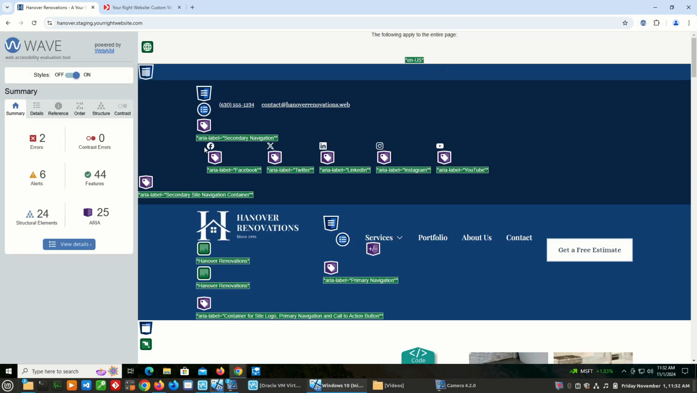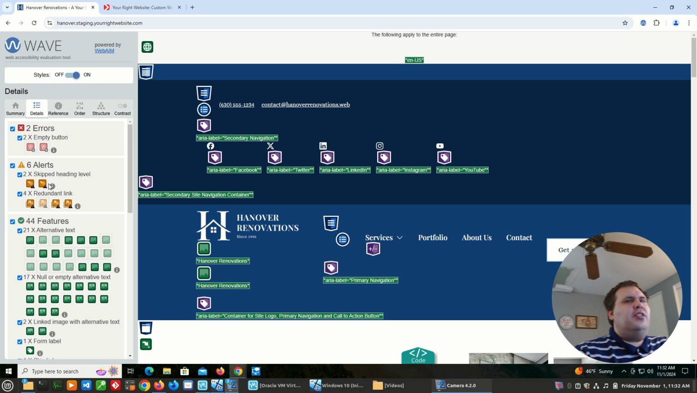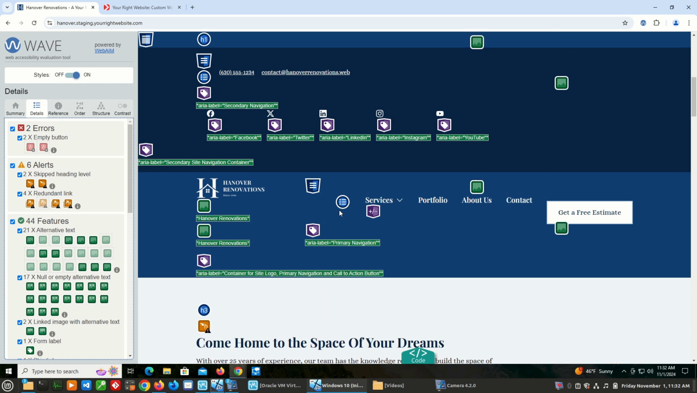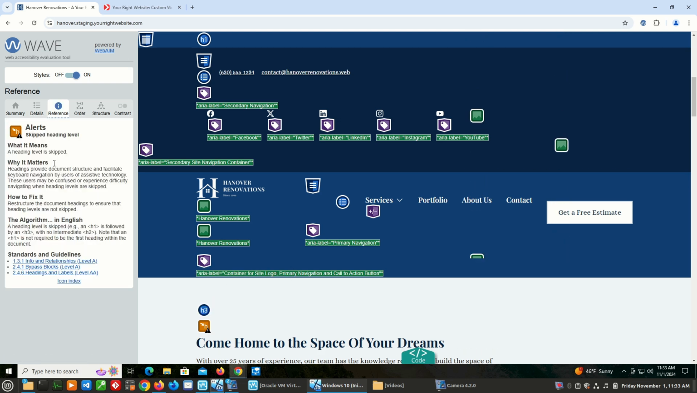If we go back into Wave here, there are no contrast errors, and then alerts. Alerts are something that you want to be aware of, but are not necessarily a deal breaker for accessibility. So it's mentioning the same thing that Google did about the skipped headings, just the heading levels. Unfortunately the tool isn't the best at working with the markup, but if we click here, we can see the heading level was skipped.